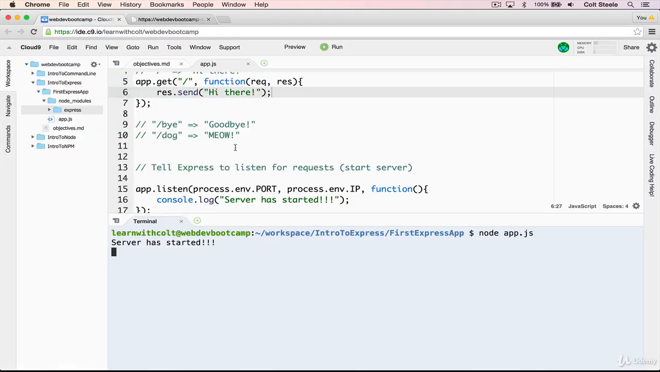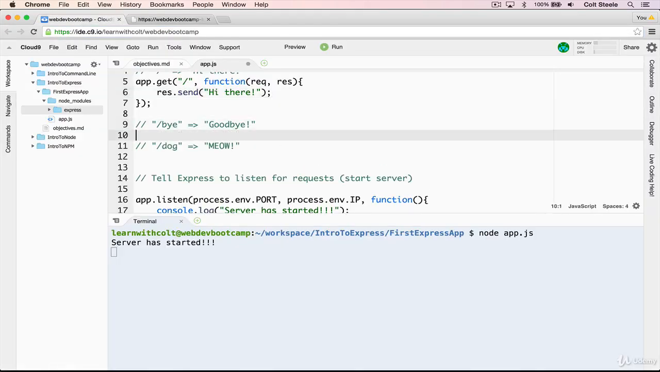And if we try doing something else like this, you'll get a message that says cannot GET that URL, this path that I added. So let's add in another route now. It's the exact same pattern. Let's do the bye route.